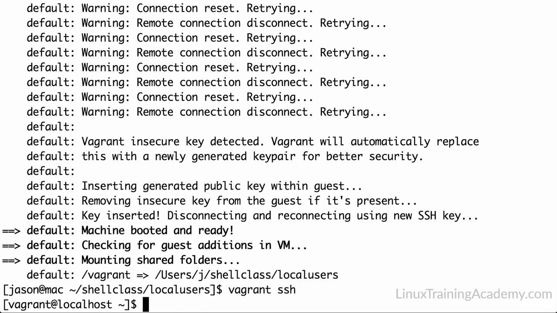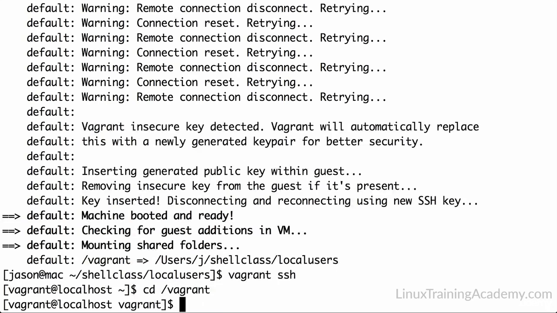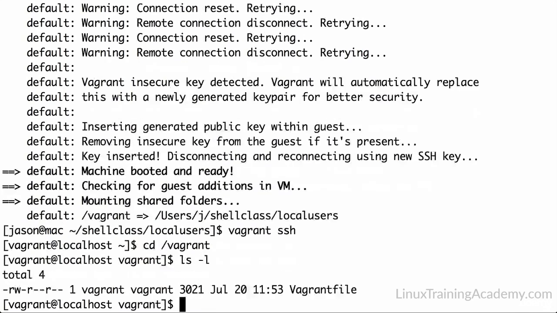Let's change into the /vagrant directory with cd /vagrant and press enter. I'm going to run ls -l here. And that is a long listing format of the ls command, the -l, and it just displays the files that are in the directory. Now it's important to note that we have the Vagrantfile.